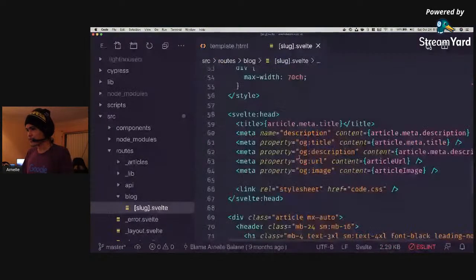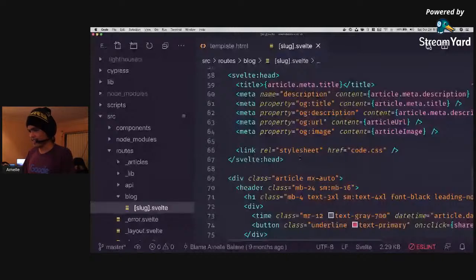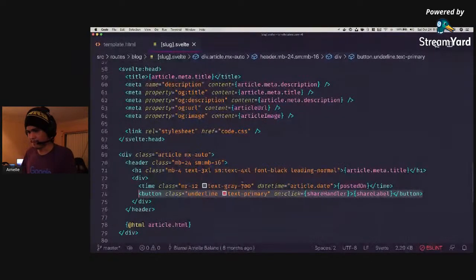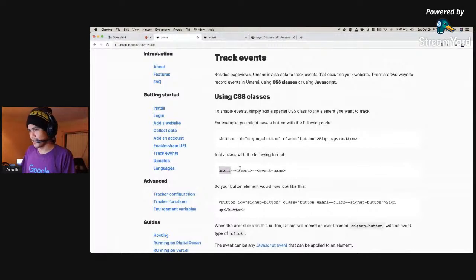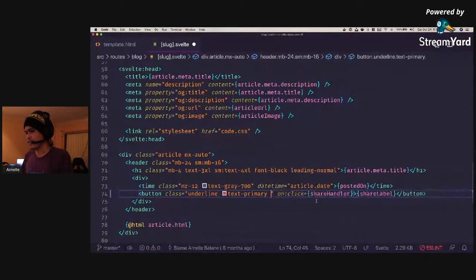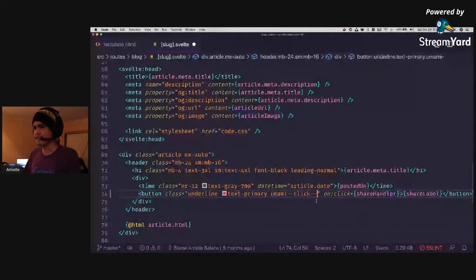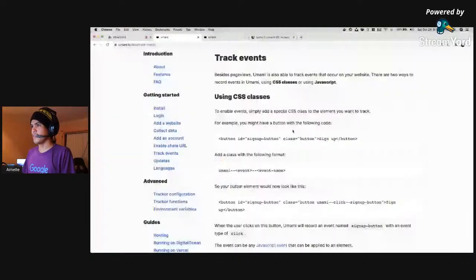So let me just zoom out a little. So this is the tweet this article button. Yeah, it's a button. The first way of tracking events is through a class. So the format is this: umami, the event is the name of the event you want to track, and then the event name, which could be anything. So let's do that. Umami click, and then what do I call this? Like share button.